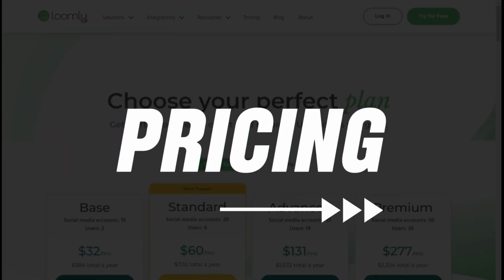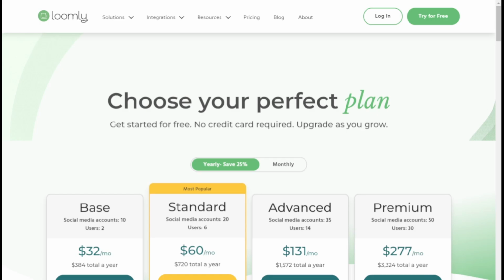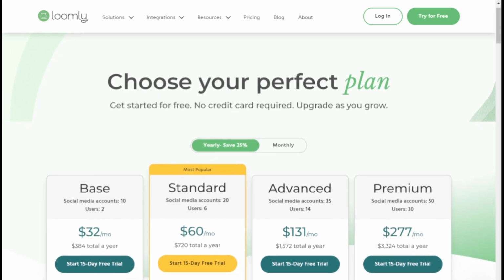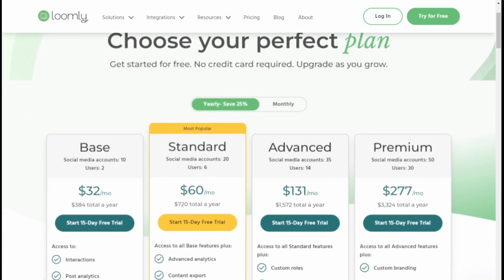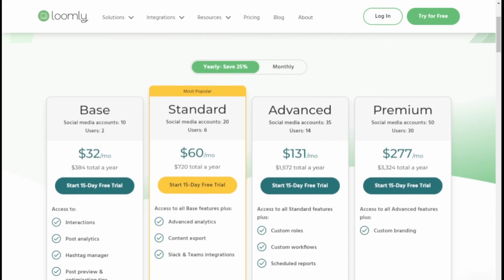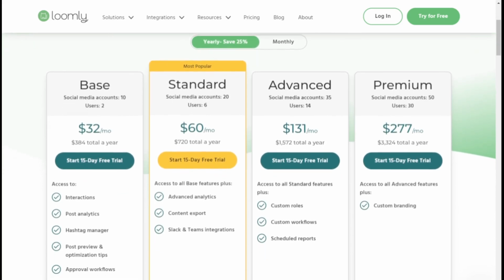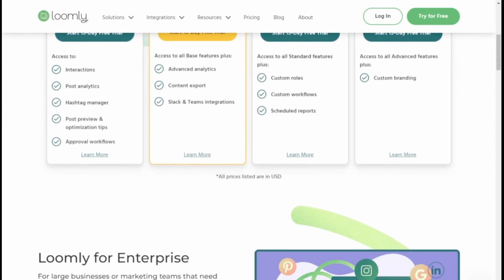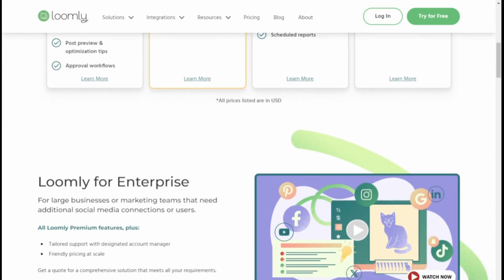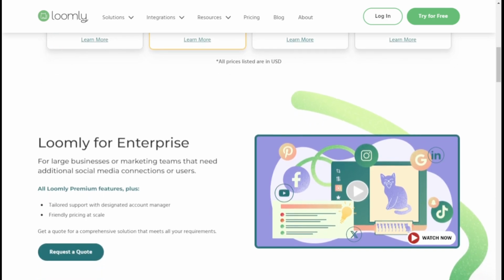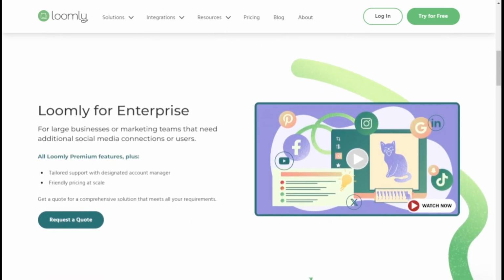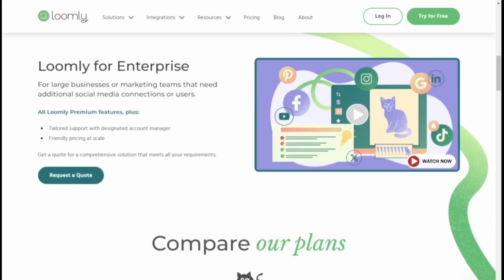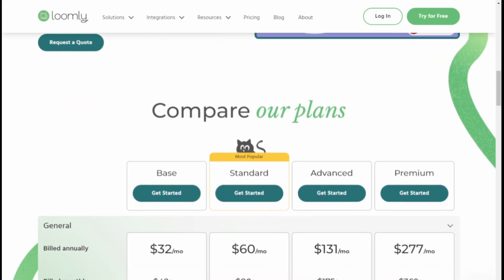When it comes to pricing, Loomly offers four pricing plans to accommodate businesses of all sizes. The basic plan is the most affordable option, perfect for small businesses or individuals starting with social media management. It includes essential features like a content calendar, post builder, and basic analytics. The standard plan builds upon the basic plan, offering additional features such as team collaboration, approval workflows, and more advanced analytics, ideal for growing businesses or marketing teams.